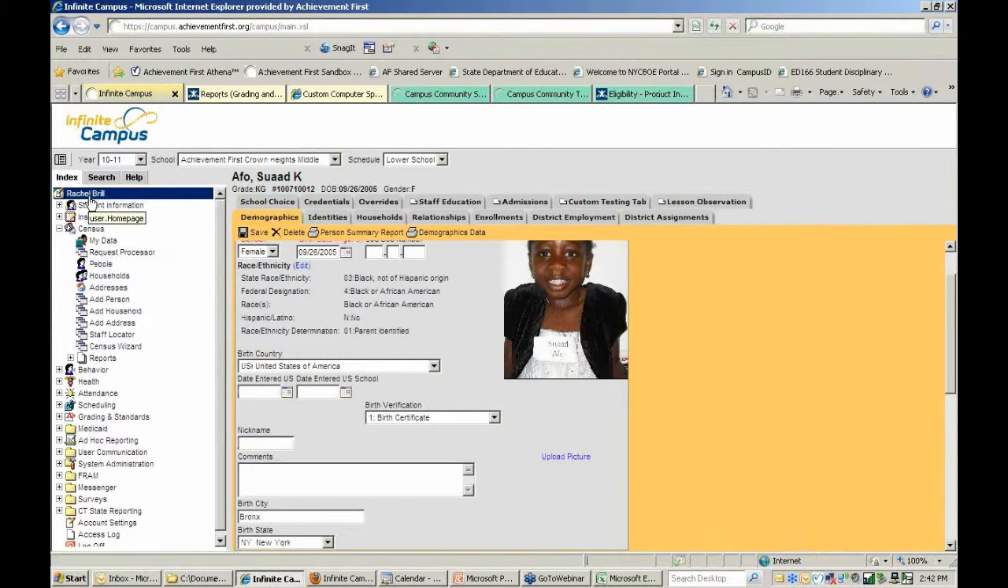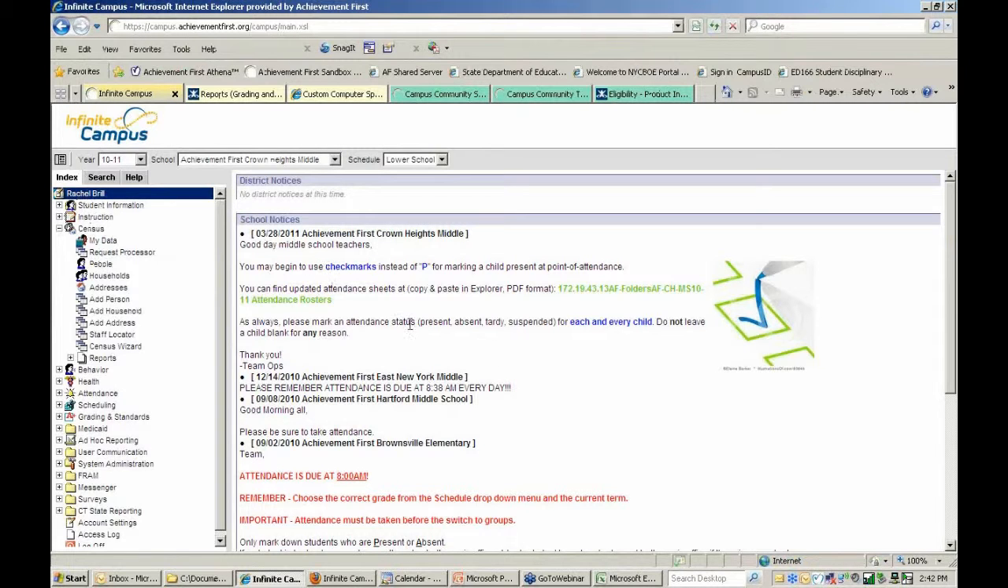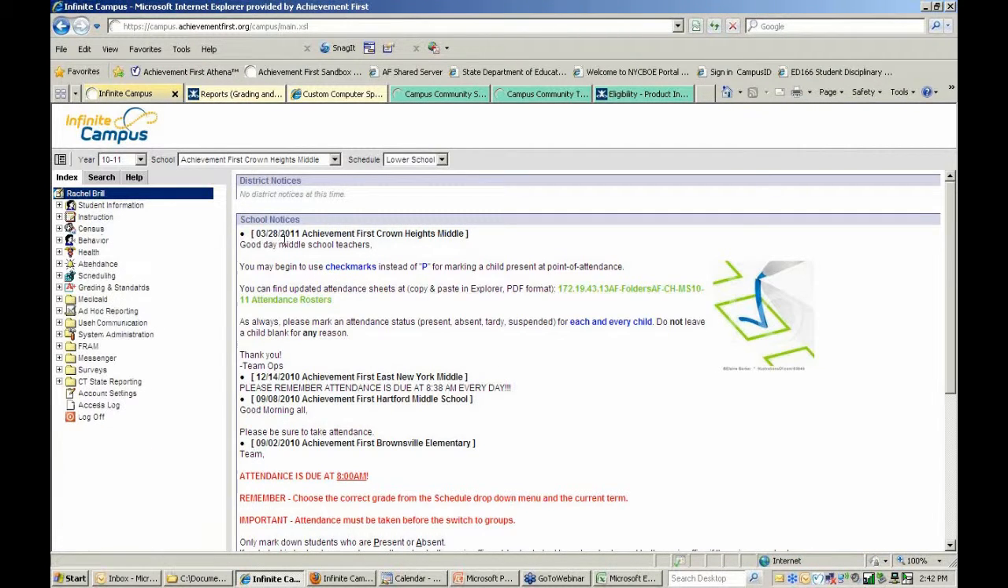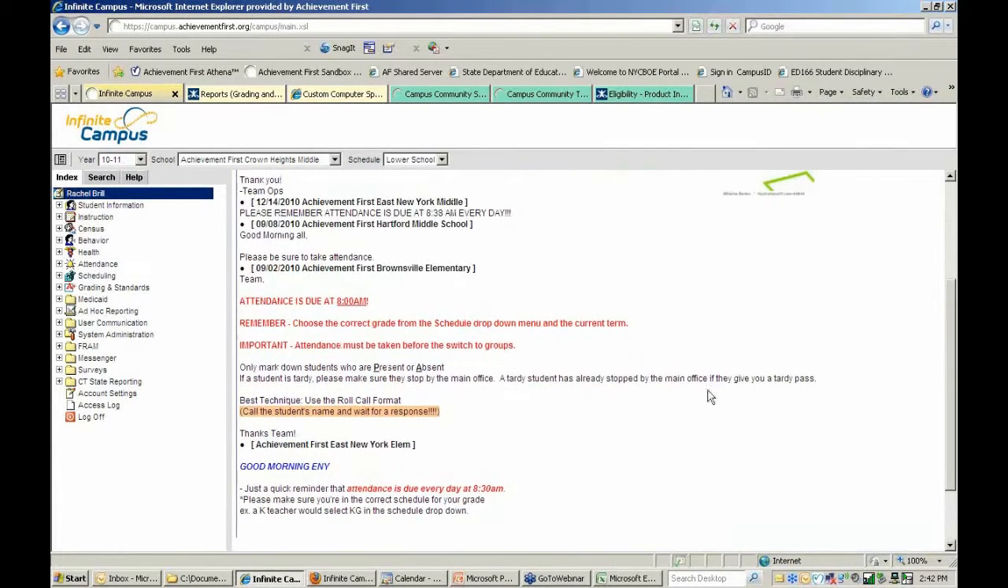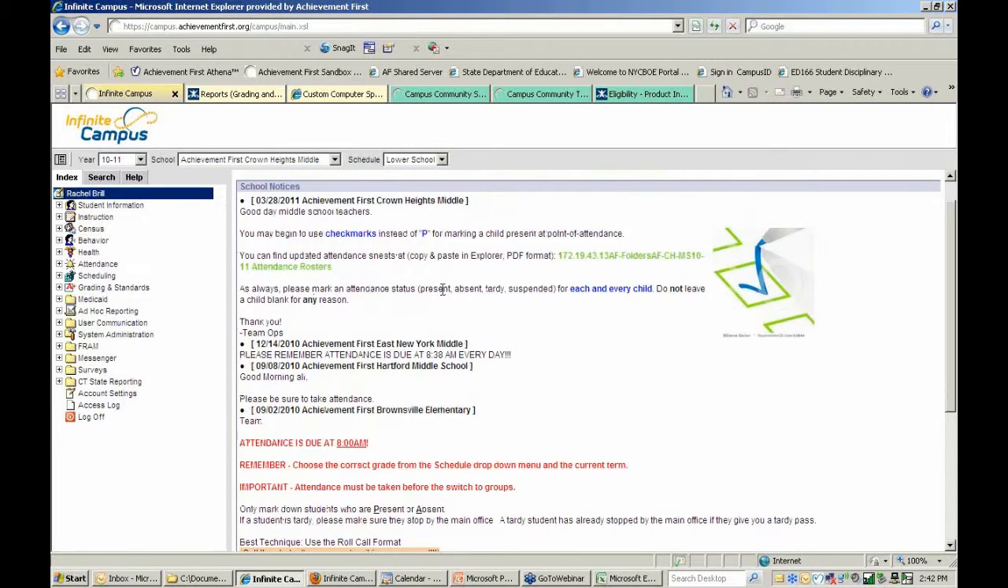And to show you some examples of what schools are doing, I can see all of the messages on my homepage, and this is what Crown Heights Middle created. They added a little picture, and they put a reminder to their teachers to start using check marks instead of P for marking a child present at point of attendance. A lot of schools use this as reminders. Attendance is due every day by X time. So it can be pretty good for that.